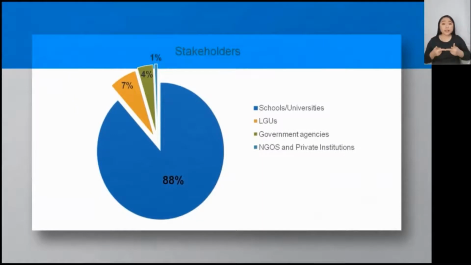Binubuo po ito, karamihan pa rin is from our academic institutions, such as schools and universities. We have also from LGUs, other government agencies, and private institutions.